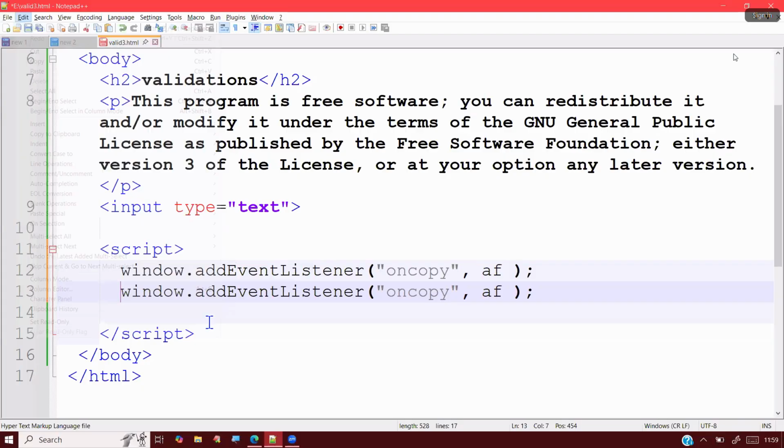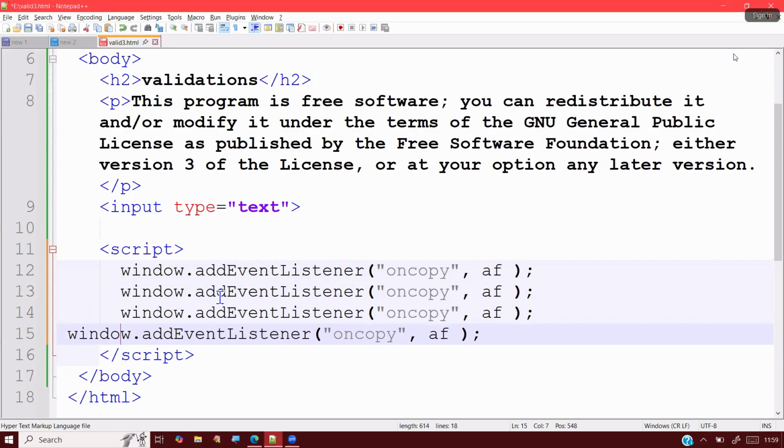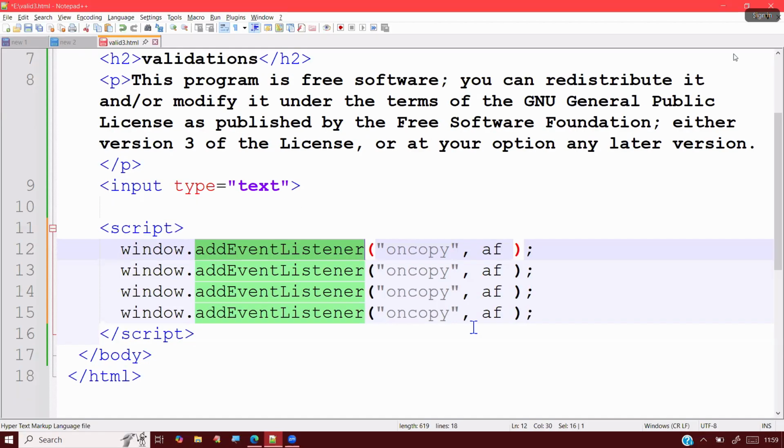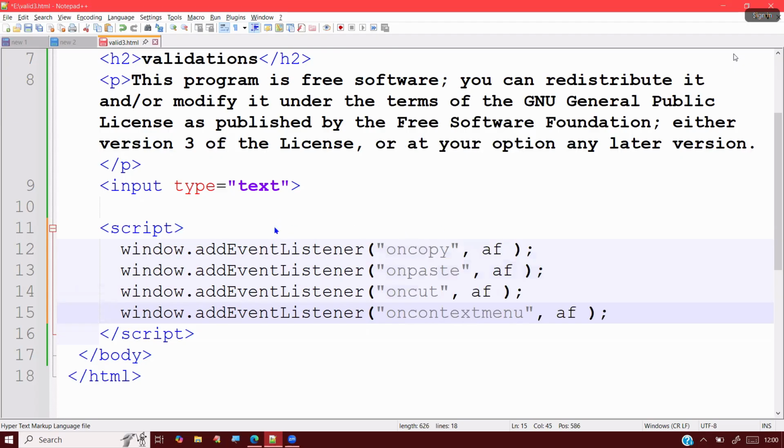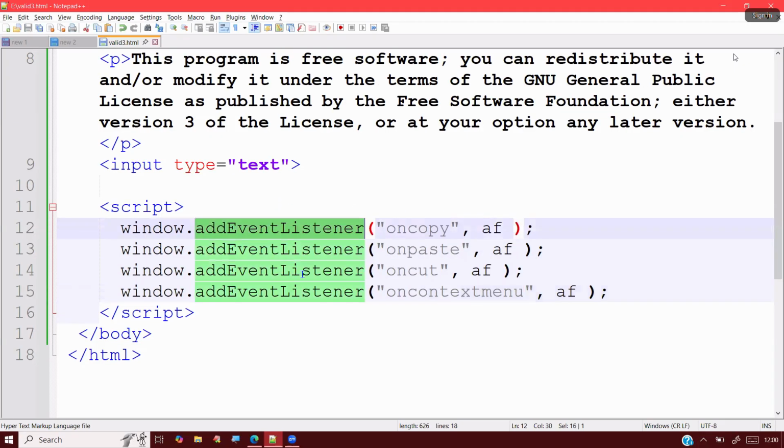Total 4 events we have to write: one copy, one cut, one paste, one mouse right click. So window dot add event listener followed by copy, paste, cut, and context menu. This is the outline to observe. If the user tries to copy, run the event. User tries to paste, run the event. User tries to cut, run the event. Context menu means mouse right click. User right clicks the mouse, run the event.